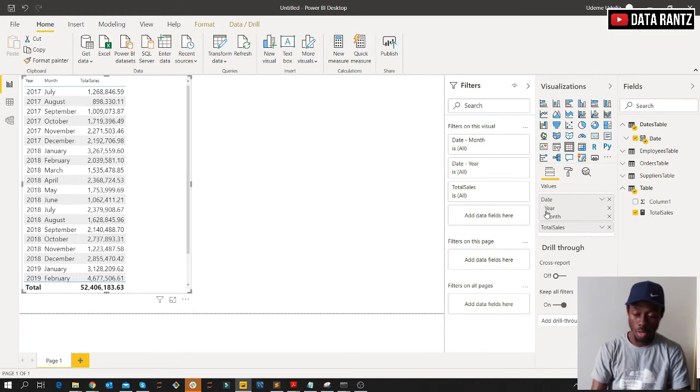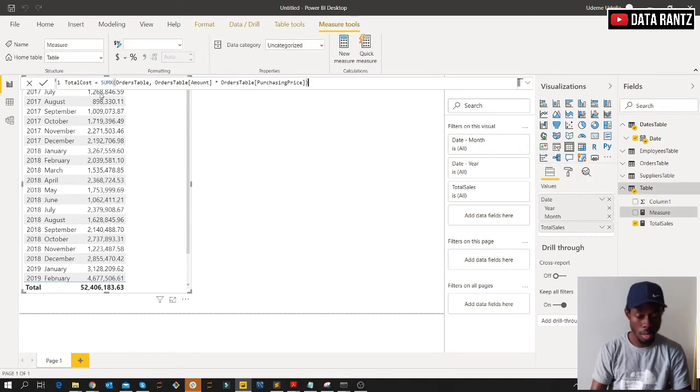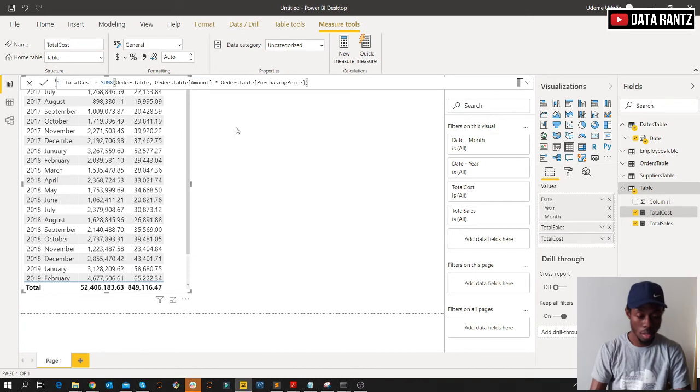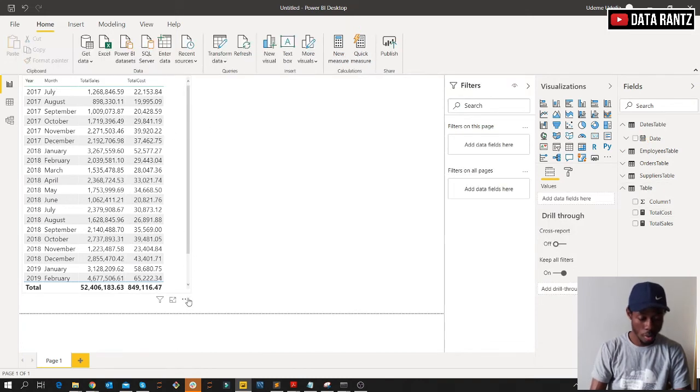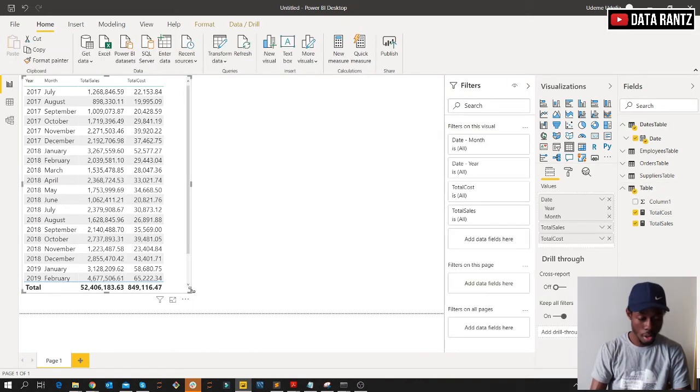So the next thing is we want to calculate the total cost. Same principle. The total cost is basically the amount times the purchasing price. And yeah, we should have our total cost now. There you go. So we can also drag that in here just to see. So now we have our total cost, and then we have our total sales.